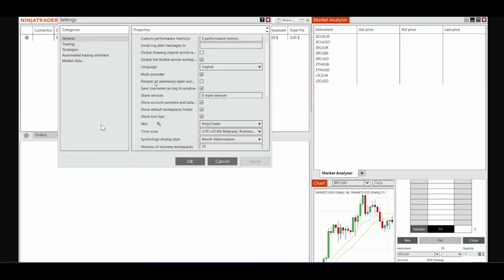Inside the Settings window, look for the Preferences section. Expand that, and near the bottom, you'll see an option labeled Skin. By default, it's usually set to NinjaTrader. But don't worry, that's exactly where we'll make the change.